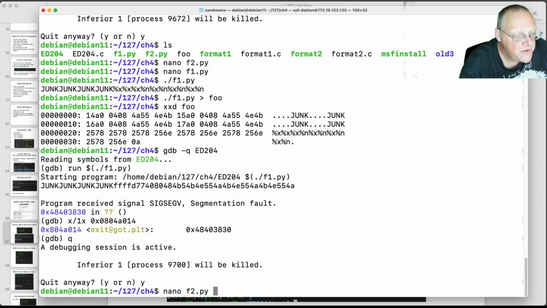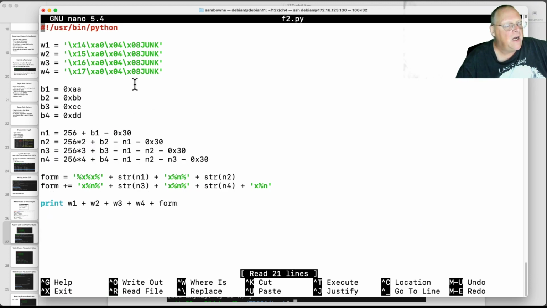So if I look at my f2.py, I could try subtracting 30 from each of these. And I'm going to target AA, BB, CC, DD. Now it's going to turn out this isn't exactly right, but it's a start.